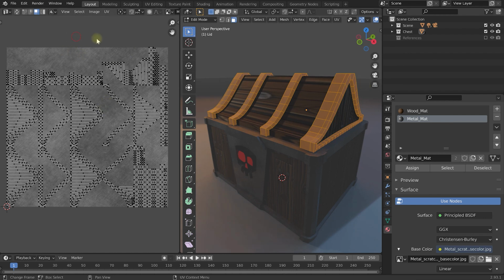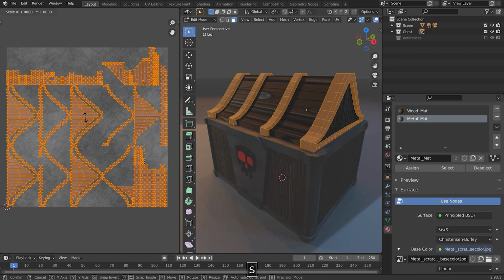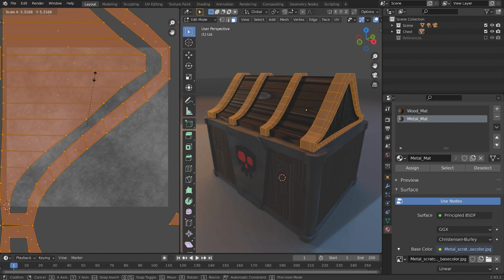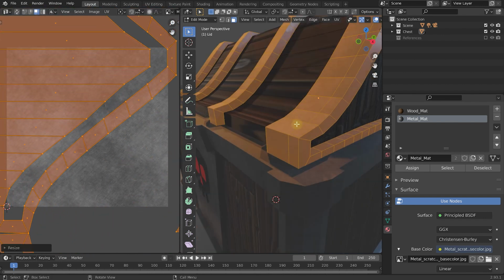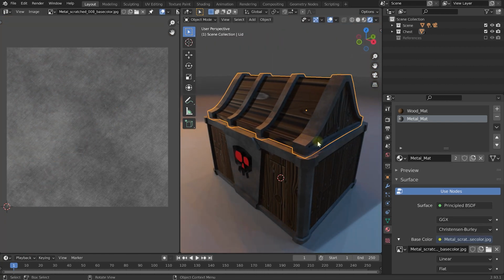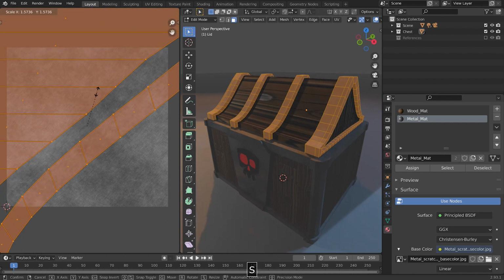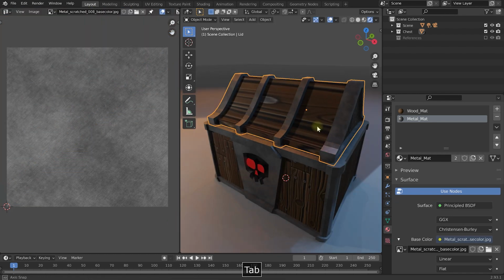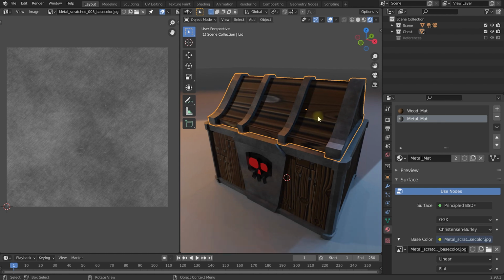Click back into the UV editor, press A to select everything, S, and let's just again scale that up a fair bit, so the scale of that matches about the scale we have on the base. Let's just tap back out and check that out. Not too bad. Let's just go back. Maybe I'll scale it up just a little bit more. That looks pretty good. And now let's fix the wood as well.